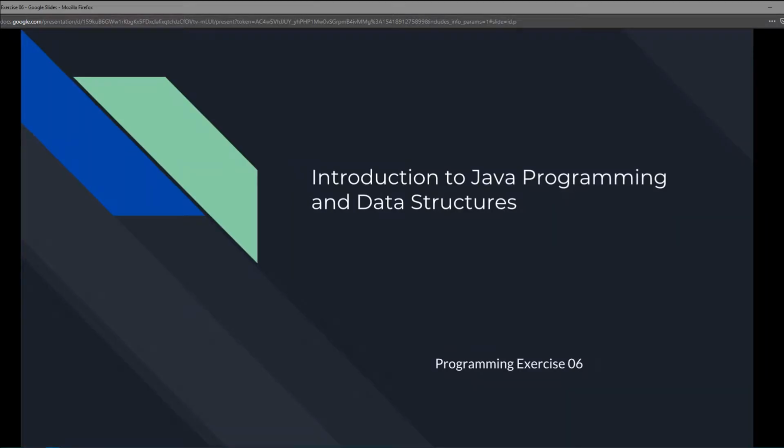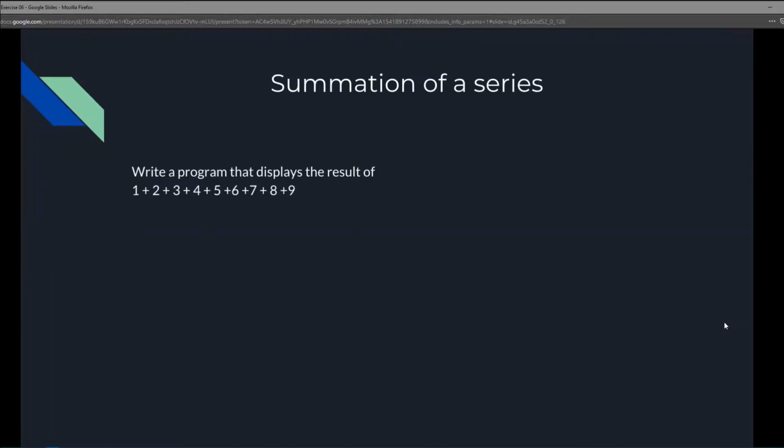This is Introduction to Java Programming and Data Structures, Programming Exercise 6. In this programming exercise, we're going to do summation of a series. We're going to write a program that displays the result of 1 plus 2 plus 3 plus 4 plus 5 plus 6 plus 7 plus 8 plus 9.